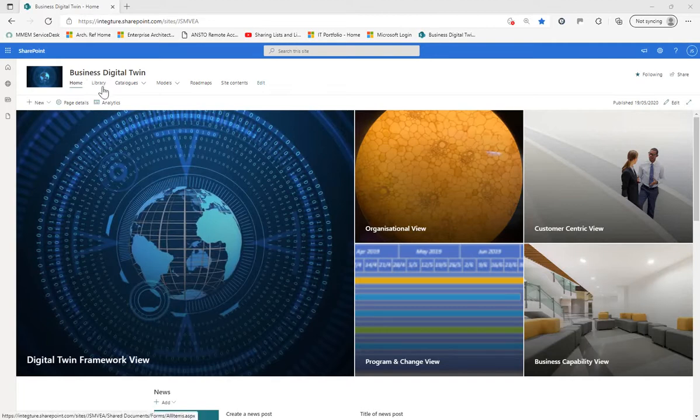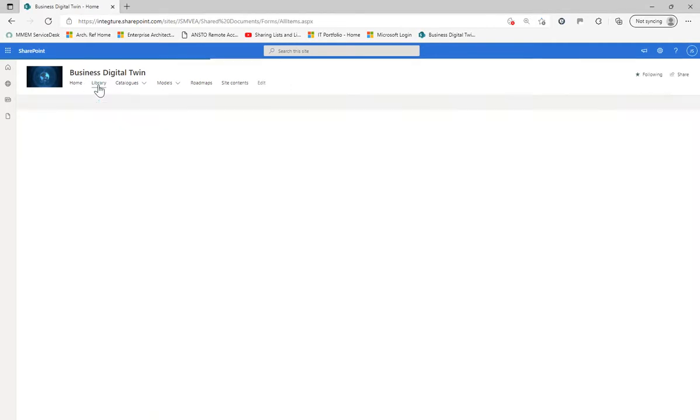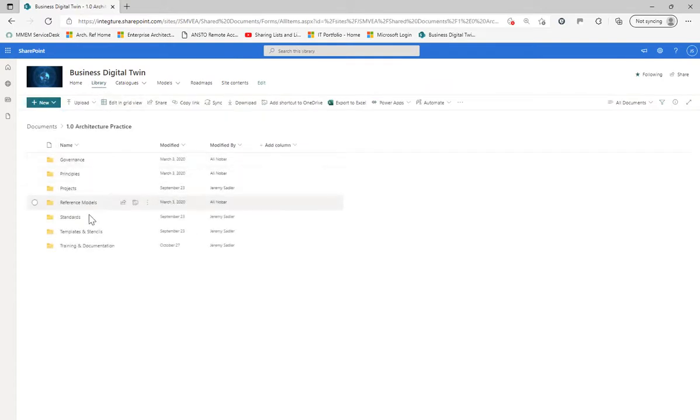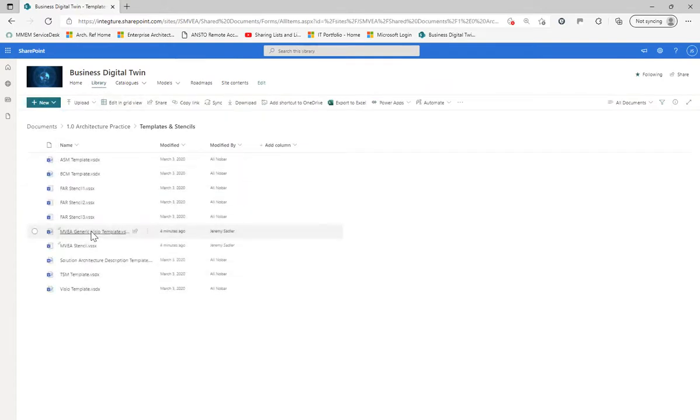places. First of all, let's go and have a look at the templates and stencils. So if we go to the library, into the architecture practice and then templates and stencils, here I have a number of particularly these two files that we'll be using today. Stencils are very important and useful in Visio. They provide the shapes. You can create your own, but I've got one set up for MVEA, which helps us to draw a standardized set of Visio diagrams.